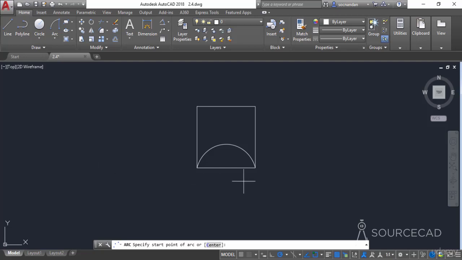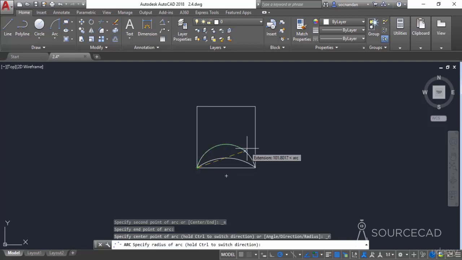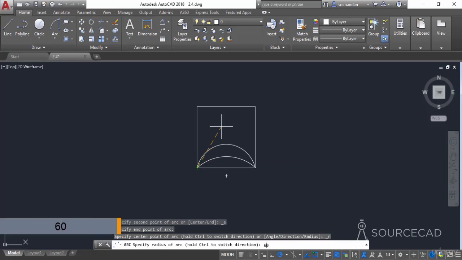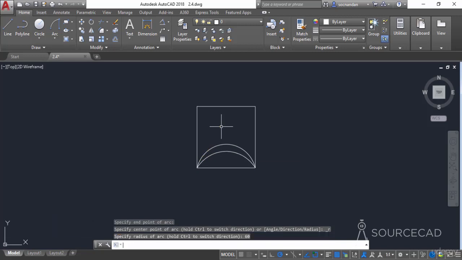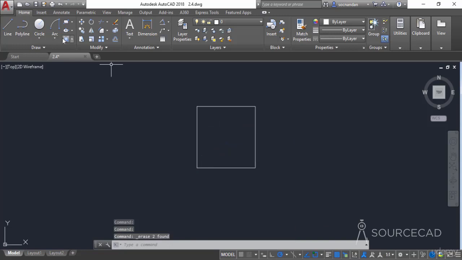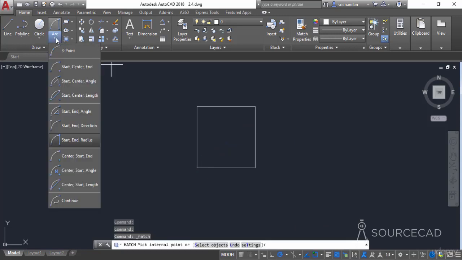So in this case, we need to first click at the start point, then we need to click at the end point, and now we need to specify the radius value. So that will be the radius of arc. So let's type a radius value of 60 units, and here we have it. Now this arc has a radius of 60 units. So let's now erase both of these arcs, and let's look at other options.